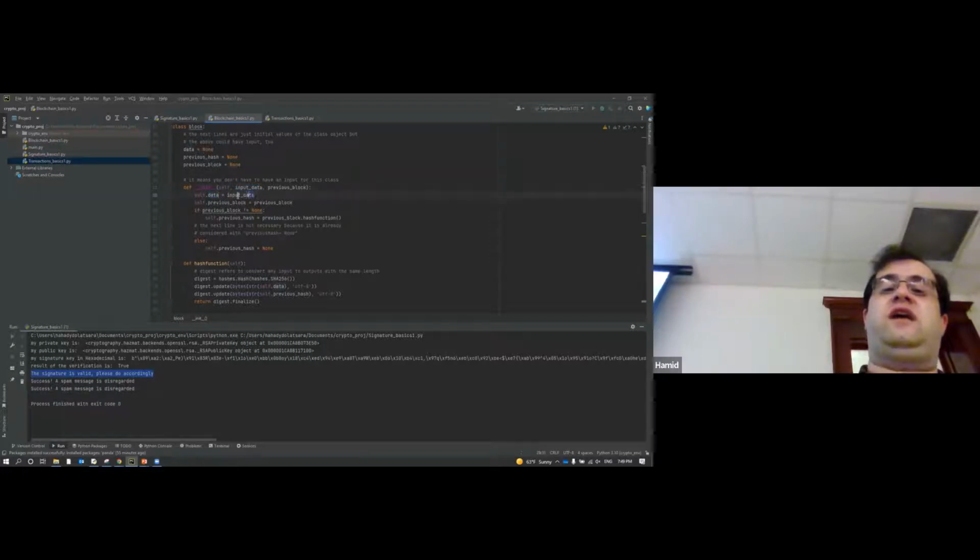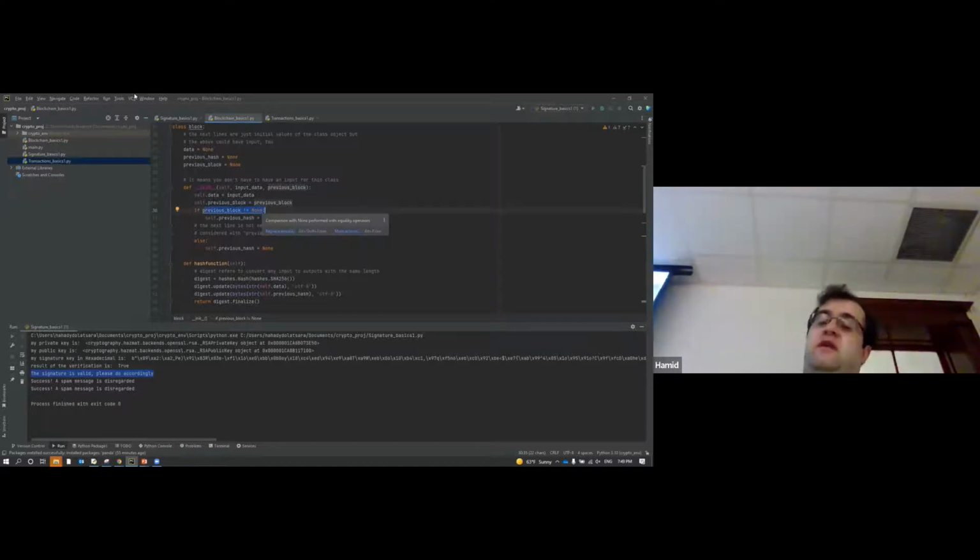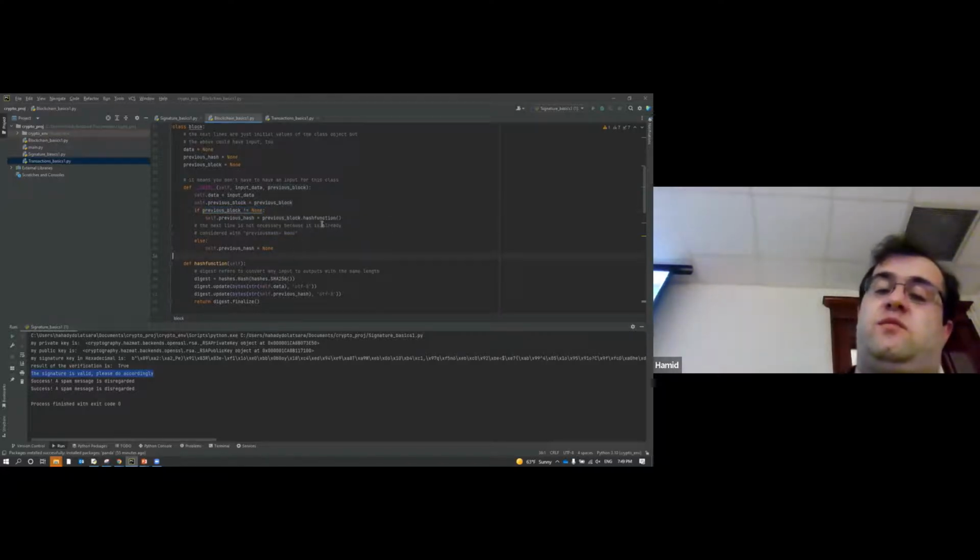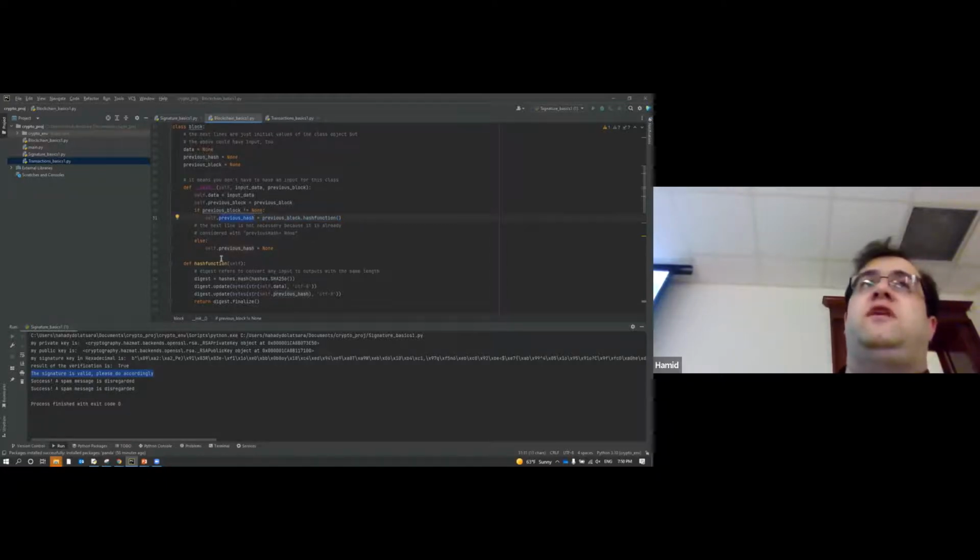If you never worked with Python, it's really hard to explain, but it just means I inputted transaction data and assigned it to data. I import the previous block and assign it to previous block. If the previous block is not empty, it means you already have a previous block. You calculate the previous block hash and assign it to previous hash.